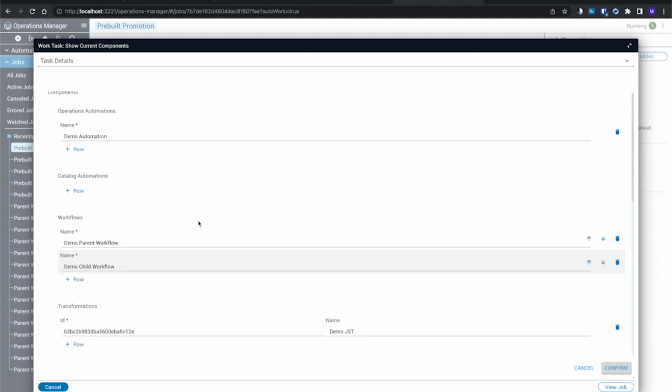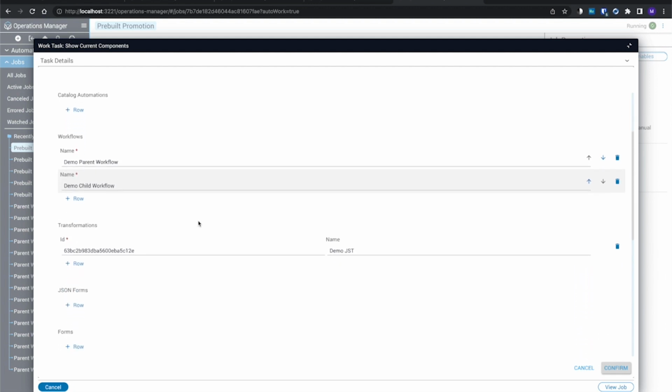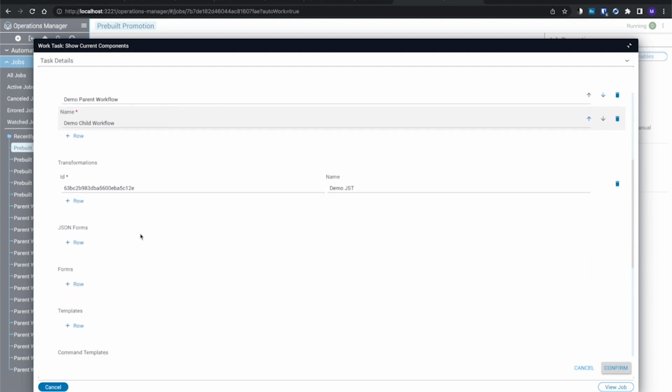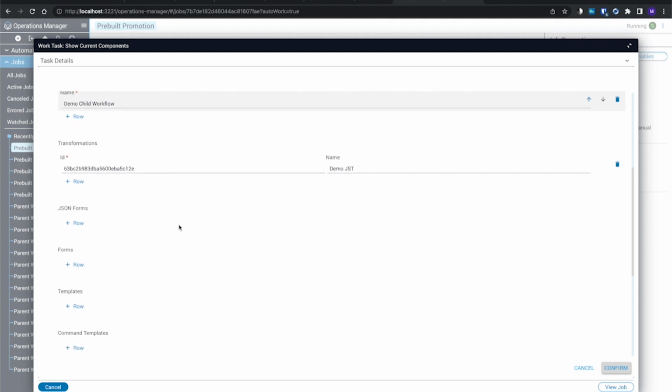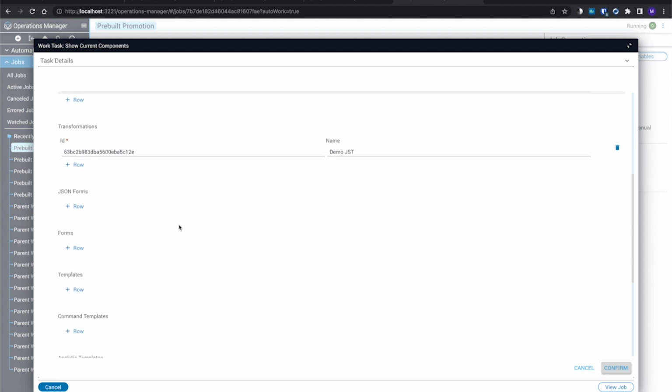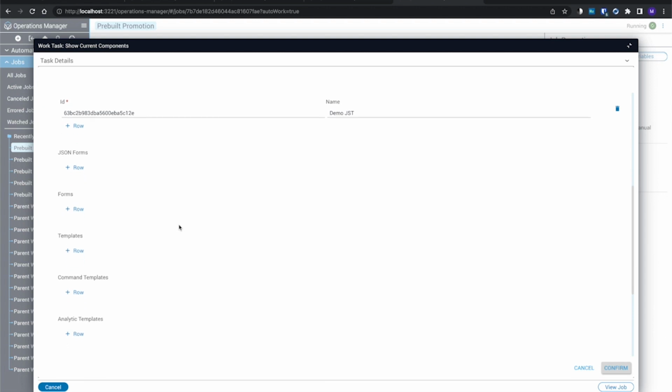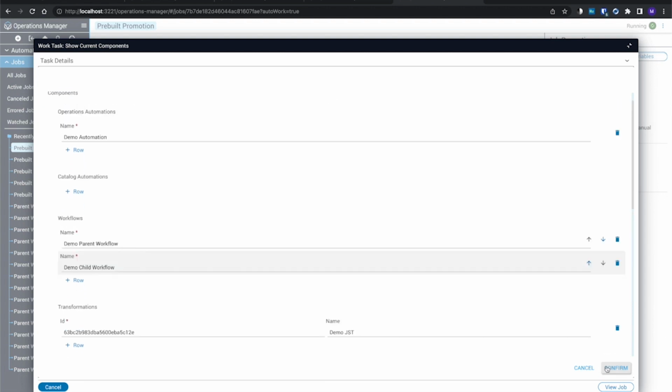I can see in the list of components everything I had before. This first form is showing me what was bundled in the prebuilt on the previous run. Everything from before is there. So I can simply click confirm.